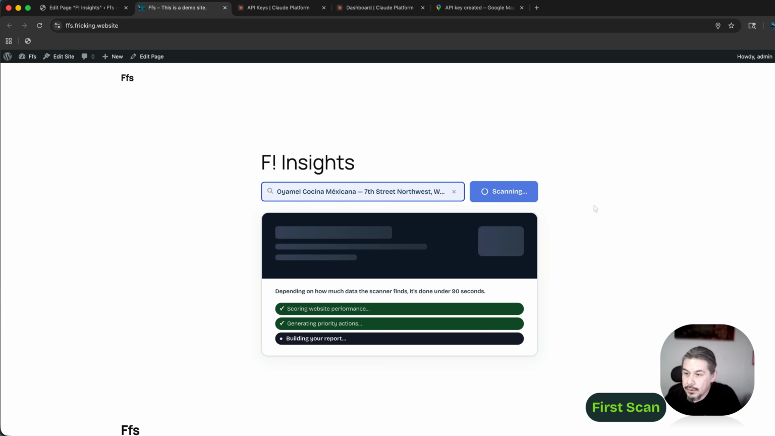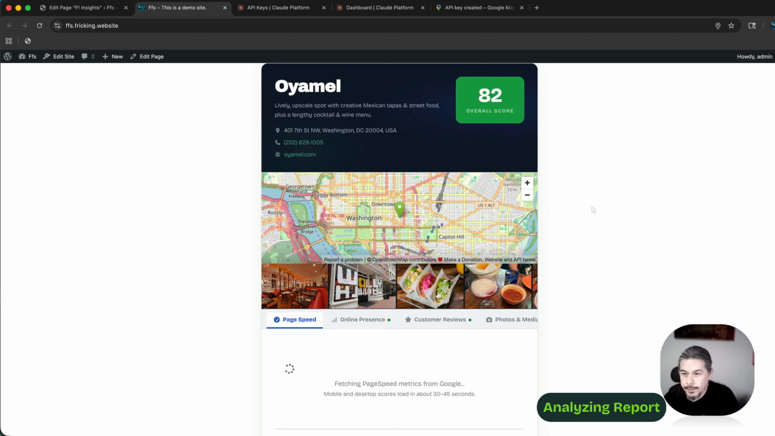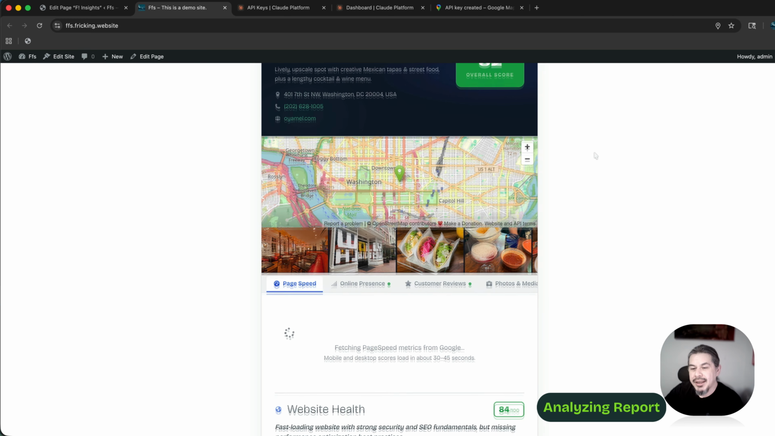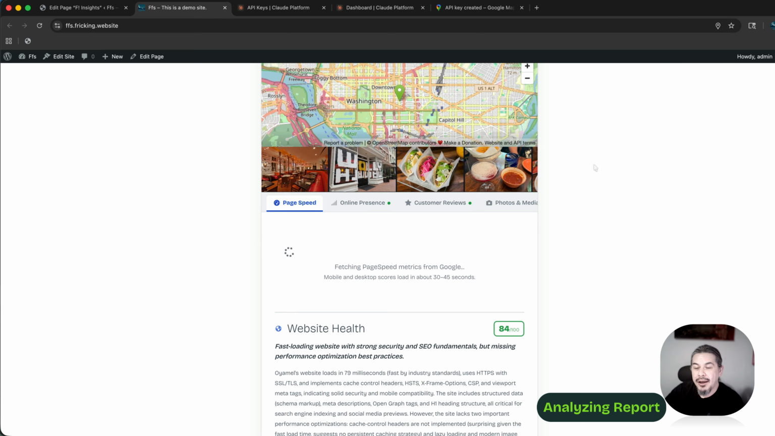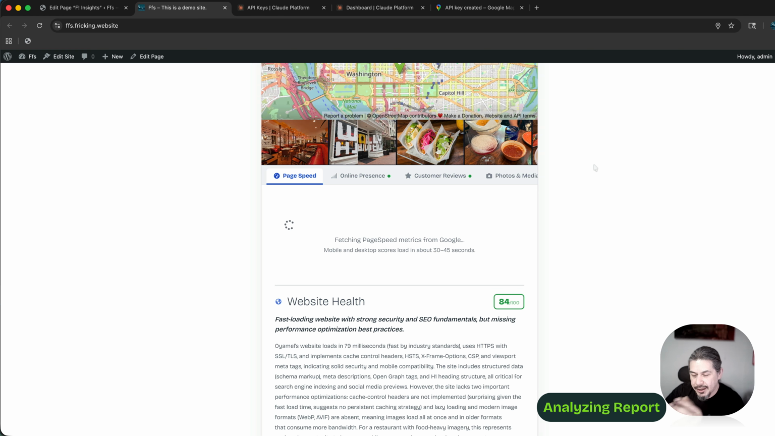And so now we're waiting for the last bit of this scan. All right, huzzah, it did work. It just terrified me. Oh man, okay. So the first iteration of the overall score is there. It's still doing its work, going through the web page speed, both for desktop and mobile.